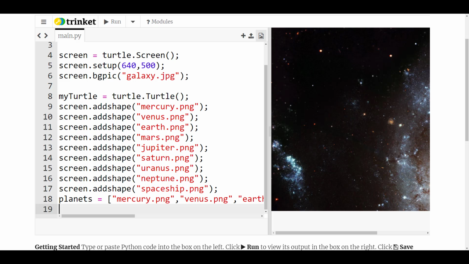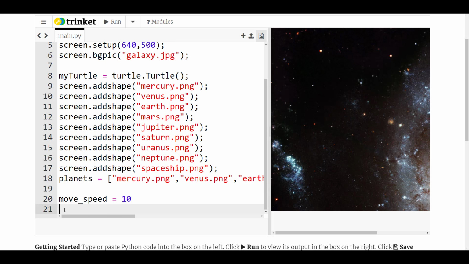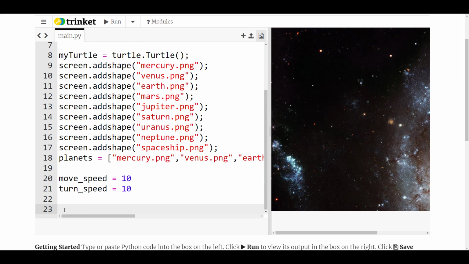Okay. So now let's work on two variables. So we're going to define two variables right now. So first we're going to define the move speed. Move underscore speed. So this is how fast we want the spaceship to move. So we're going to make it 10, and that's basically 10 steps, I guess. And then we're also going to do turn speed. This is how fast we want the angle, how the spaceship turns. So we're going to make that 10 as well. And then we're going to define some custom functions.